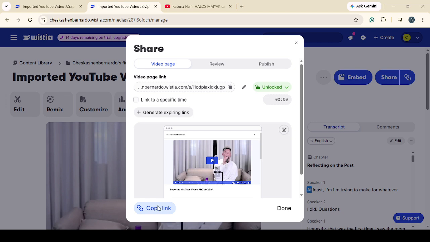That's all there is to it. Open the video, click share, copy the public link, and send it through the platform of your choice. It's a simple process, but once you know where to look, it becomes one of the fastest ways to share video content clearly and efficiently.